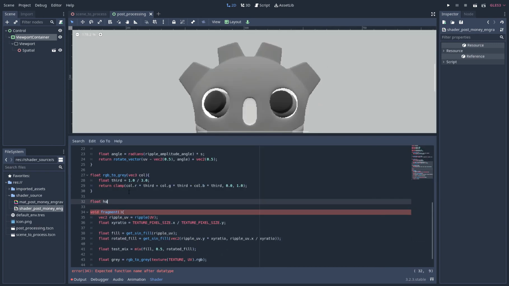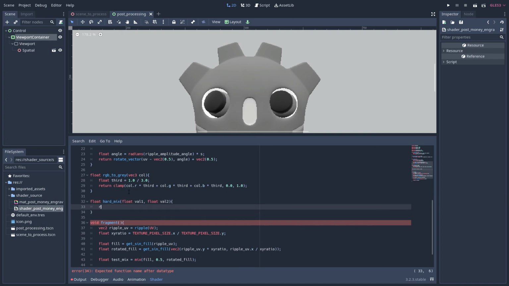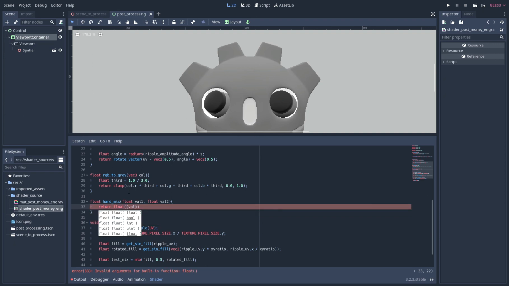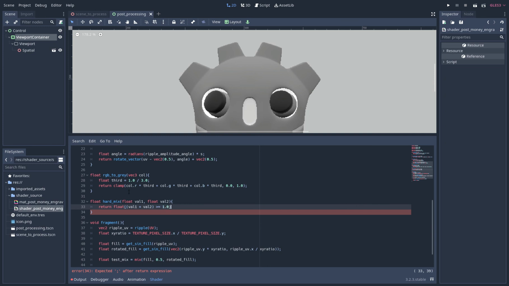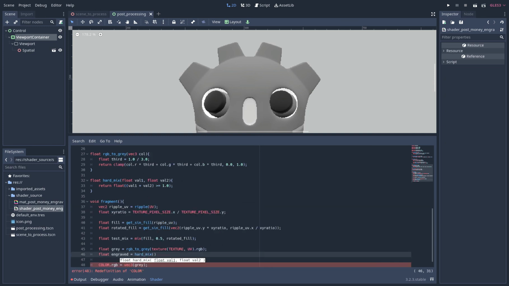Now we put it all together. Create a function that mimics the hard mix function in Photoshop. It just adds two values together, and if they're greater than 1.0, return white, otherwise return black. We can do the same thing by casting a boolean to a float, which returns 0.0 if it's false and 1.0 if it's true. Use that function to mix our procedural engraving texture in our grayscale scene.